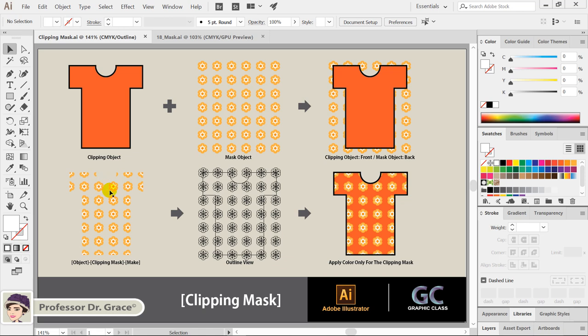To restore the lost color, select only the clipping object with the direct selection tool, and then apply a color in the swatches panel. As you see now, the mask object that touches the edge of the clipping object can be displayed neatly. Imagine that you are drawing the shape you are looking at now without applying a clipping mask. It will take a lot more effort and a lot of time to get the same result.